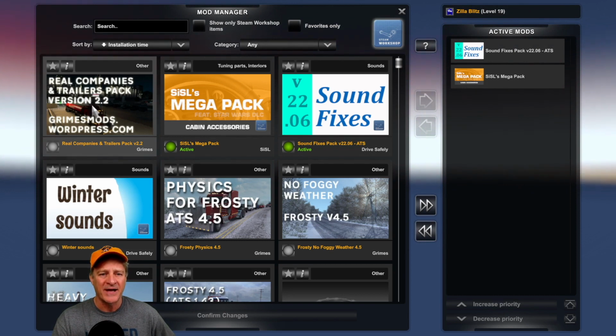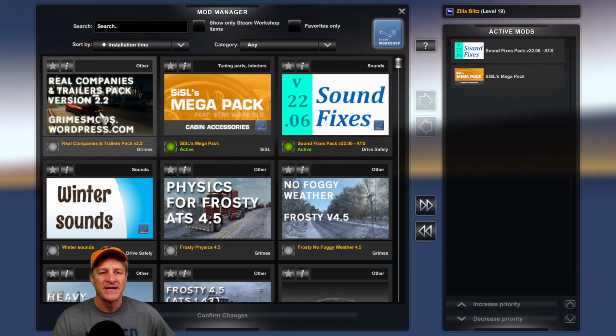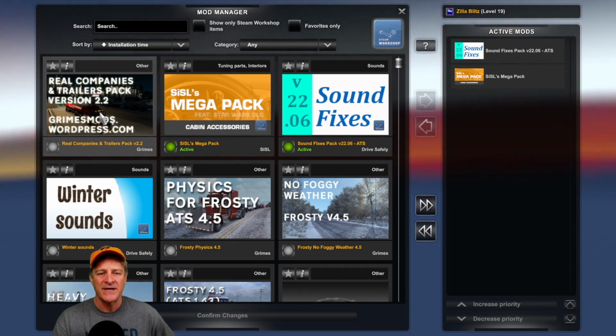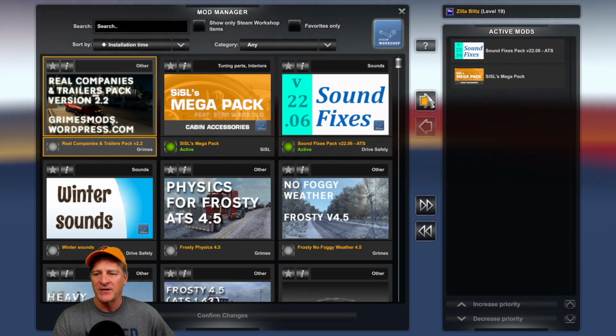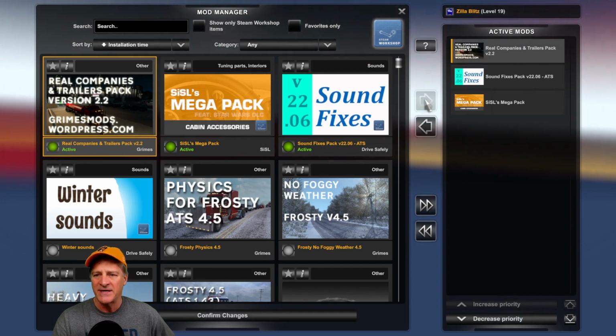And we can see right here at the top is the one on the left side is Real Companies Trailer Pack version 2.2, Grimes Mods, WordPress.com. All the information's correct. This is the one we want to install into the game. So I'm just going to click on it, and then I'm going to click on this arrow right between these two boxes at the top, the yellow arrow pointing to the right-hand side.